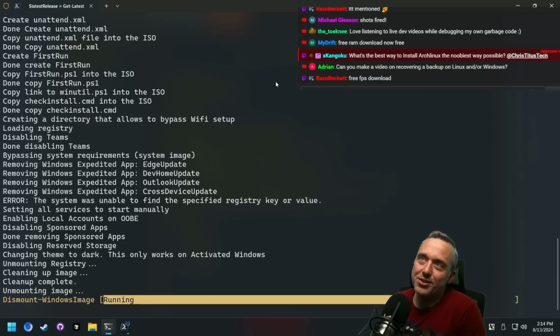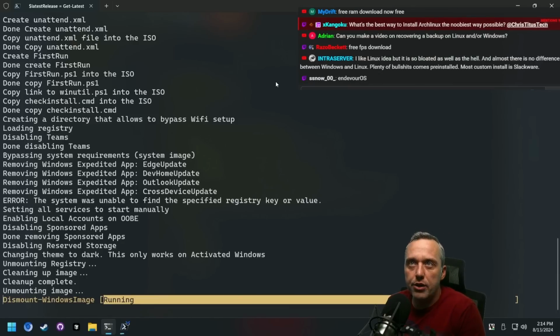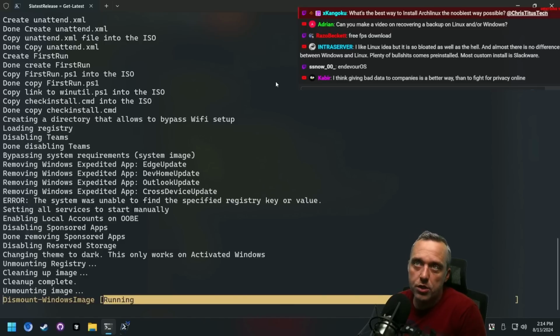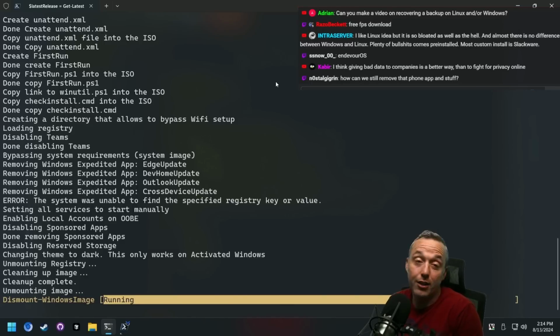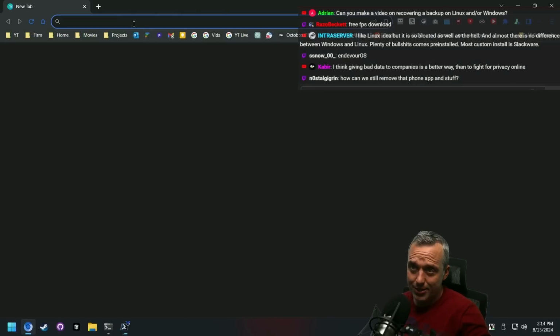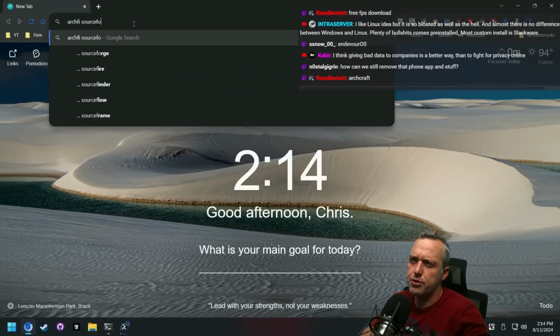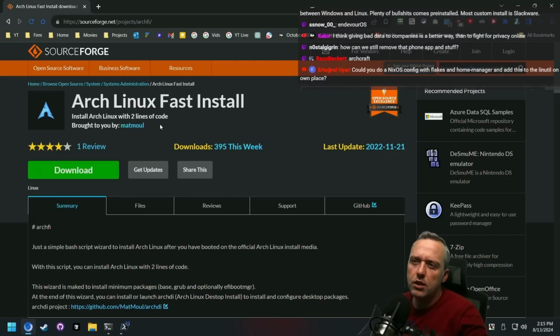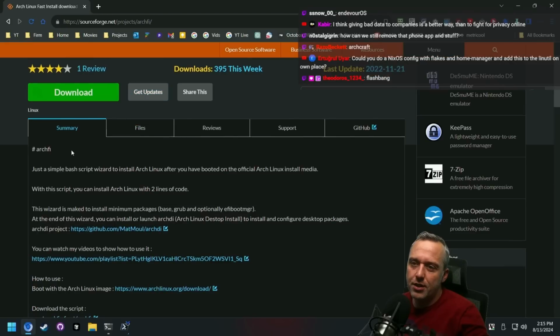What is the best way to install Arch Linux the noobiest way possible? Probably just using the Calamares installer. Just do the Arch install and walk through. Or actually ArchFi is what I learned on. I loved ArchFi. I still love ArchFi. If you're unfamiliar with ArchFi, I did an Arch install video using it. I think it's ArchFi SourceForge, I think is where it's at. Arch Linux Fast Install. It was an ArchFi script.